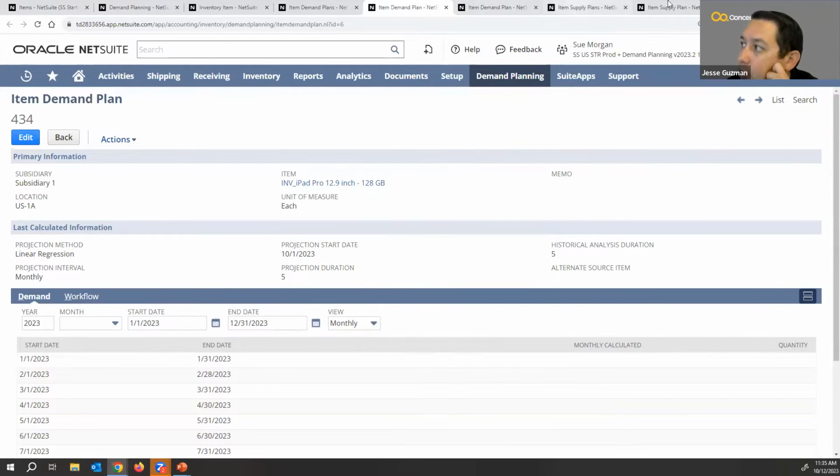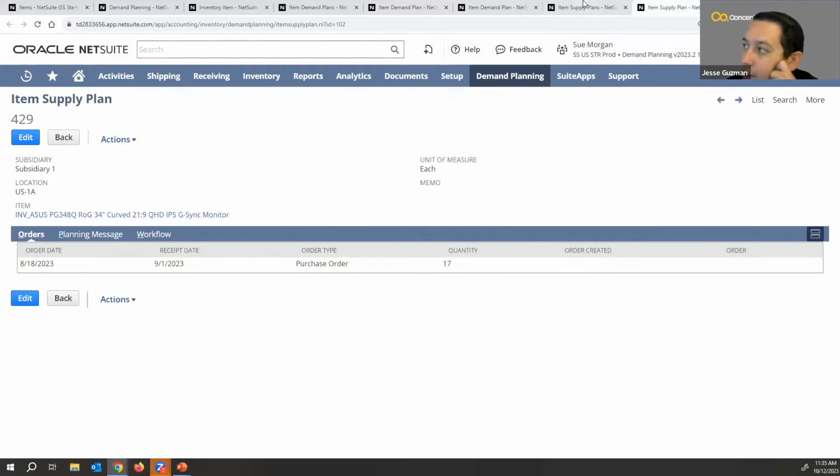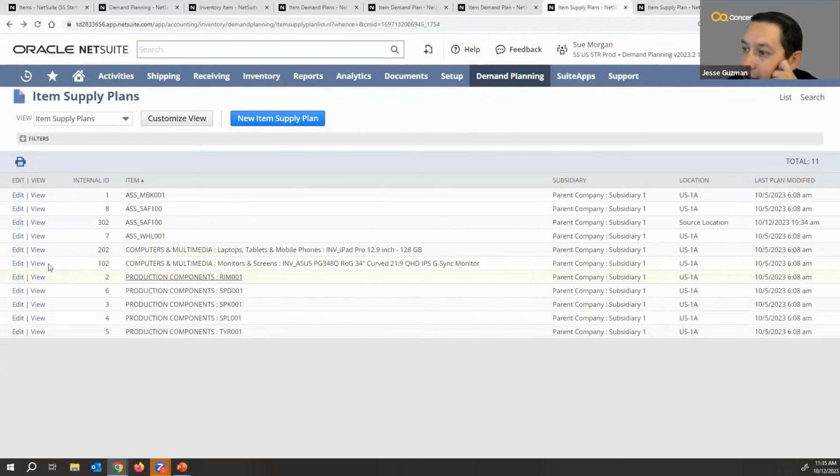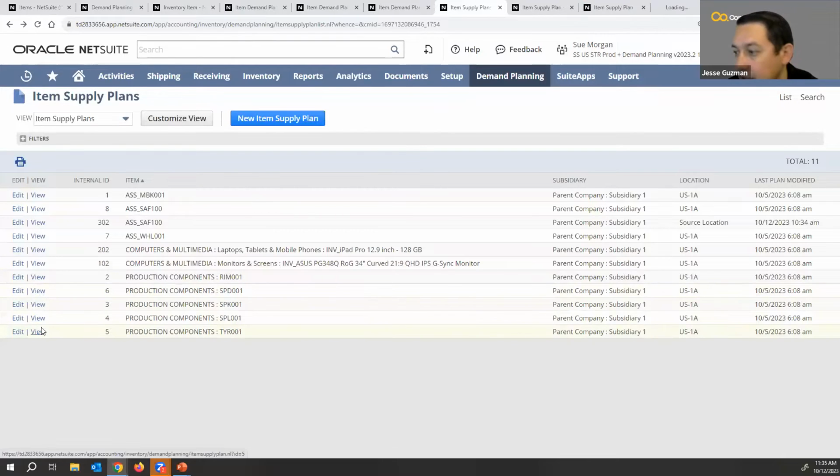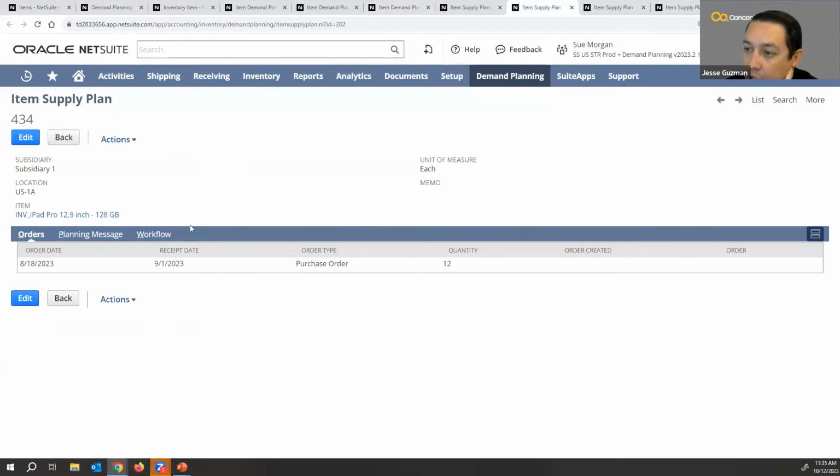Now let's move forward and look at our supply plan. So now I'm looking at our supply plans that we've created, right? So we've got the iPad here, we've got the monitor here. Let me close out this other tab. Other components. I'm opening these up, not sure if they all have data, but I'll open them up. And you see here, okay, orders. We've got an order in place, receipt date, quantity of 12.